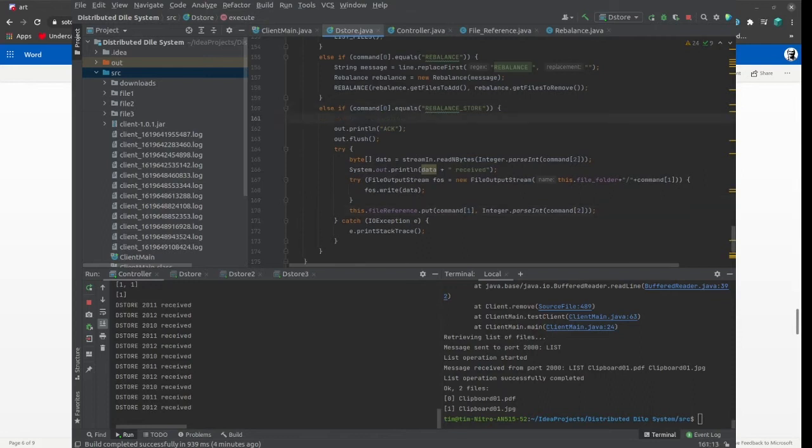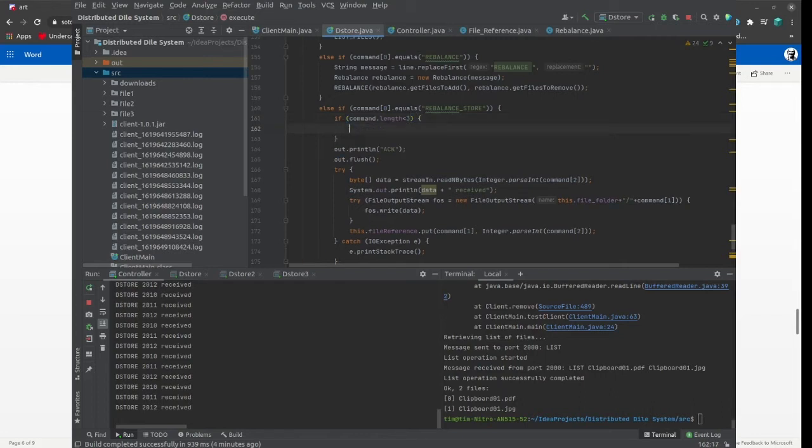Okay, so if dot length is less than 2, in fact less than 3, because we need a command 2 for this as well. Oh, the file size, yeah. There we go. That's a failure handle there.